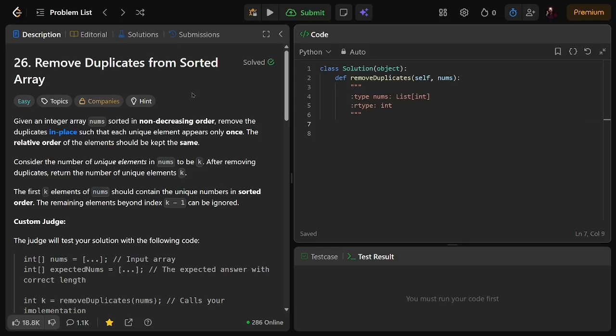Hello everyone, welcome back to my channel, and today we're going to be solving Leetcode problem number 26, which is remove duplicate from sorted array. So we're given an integer array nums which has already been sorted in ascending order, and all we need to do is to just remove the duplicate, and that should be in place.